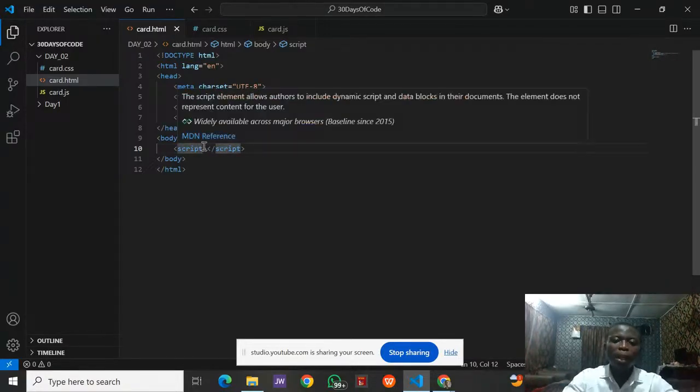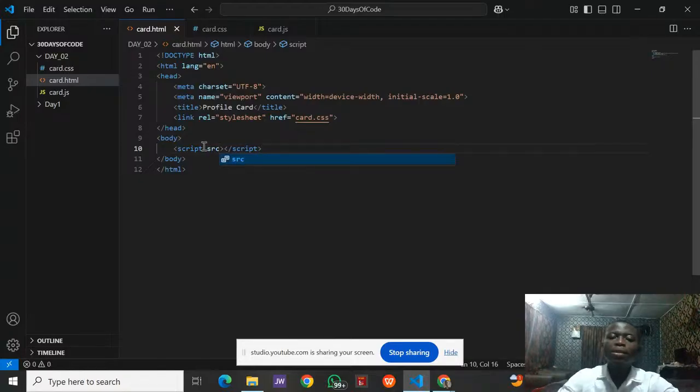In the opening tag, we are going to have src, which is the source. That's where we specify the source of the JavaScript that I want to link. So the source is going to be the file. The next thing we have to do now is to start working.